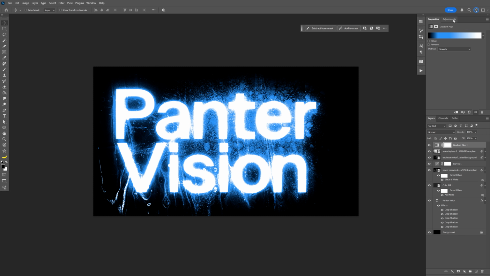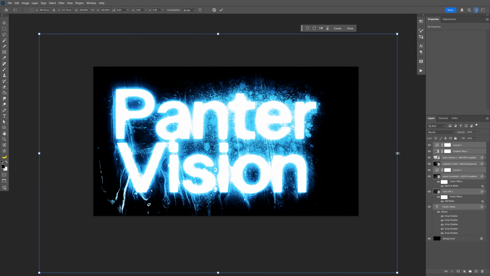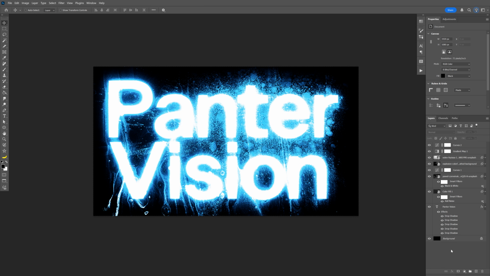Now, lastly, I'm going to go back to the adjustments, select the curves again, and I'm going to add a little bit more light to make it brighter. So yeah, pretty much this is how I make it. I'm also going to select all of it, press Ctrl T to scale everything up. Why not? That's how I make this grungy glowy text effect here on Photoshop.